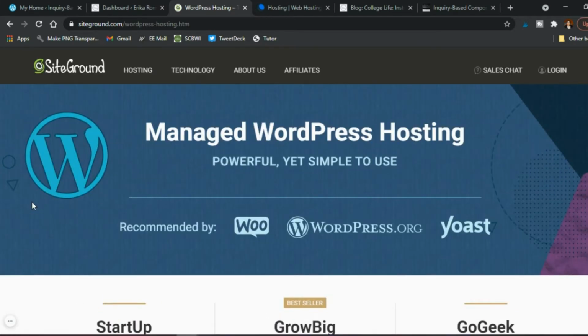So these are the two I've used. I had no problem with DreamHost, but as my website got bigger, I decided to go with one that has a bit more speed, a bit more services. And I was out of the sales price that I bought it at. So I went ahead and chose SiteGround and then transferred everything over.